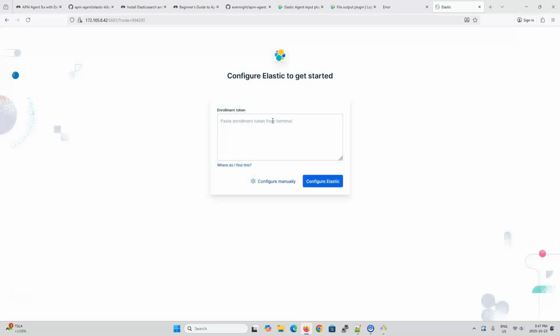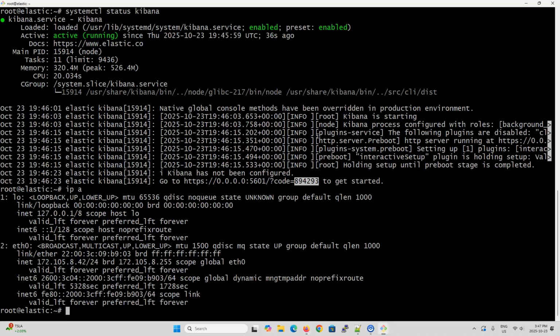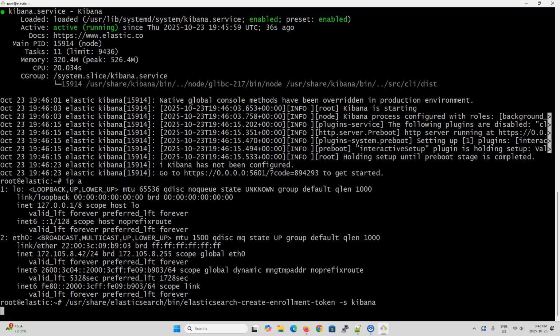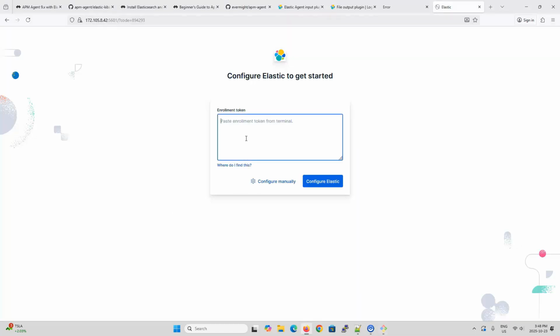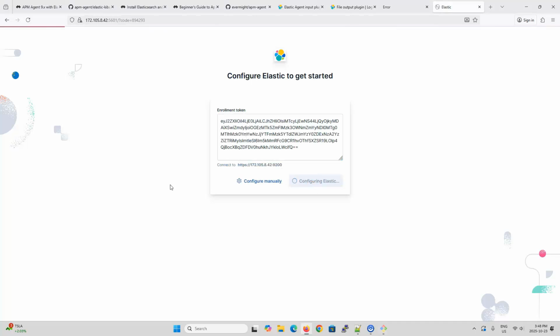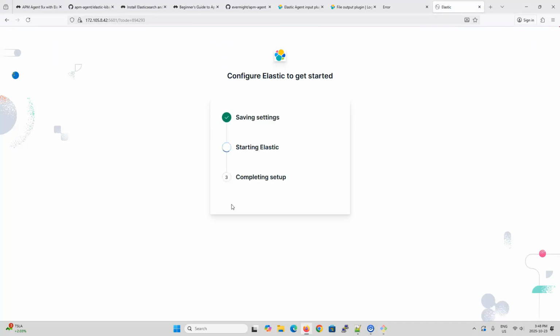So we're going to need the enrollment token, which we can grab back on this server over here, the Elasticsearch server, and we'll run the command /usr/share/elasticsearch/bin/elasticsearch-create-enrollment-token -s kibana. And this might take a moment, so we'll wait a little bit. Okay, and now we grab this token and paste it back into our browser window over here. It'll take about 30 seconds to a minute for Kibana to complete its integration with Elasticsearch.